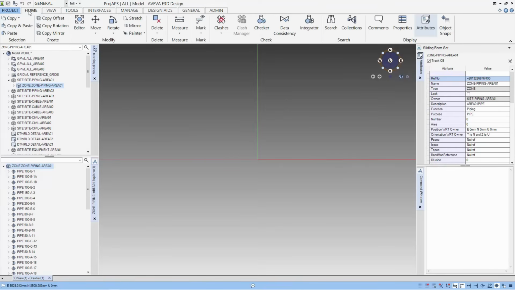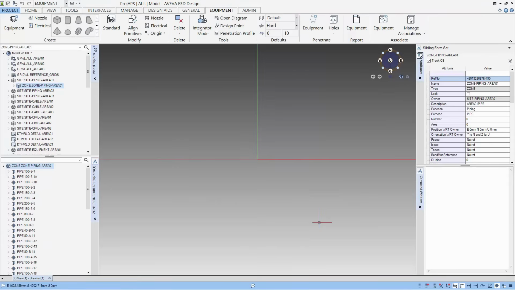Next, we look at the workspace for individual discipline. You select the discipline workspace and new commands will be available for that particular discipline. When we choose equipment, we have a new tab consisting of equipment groups of commands.